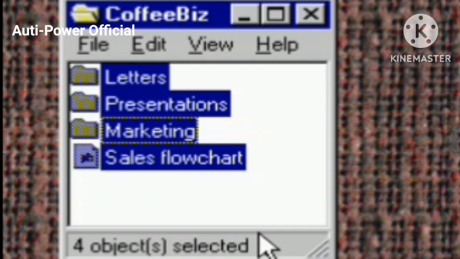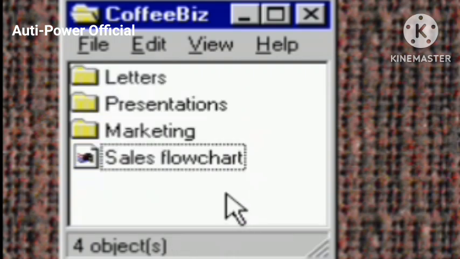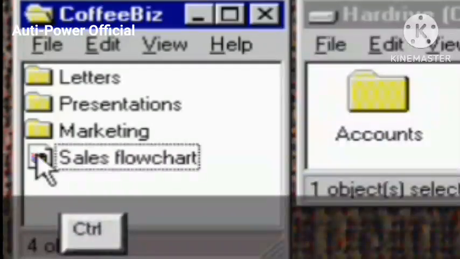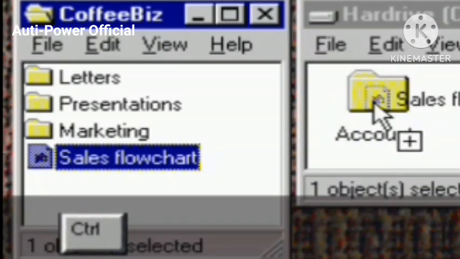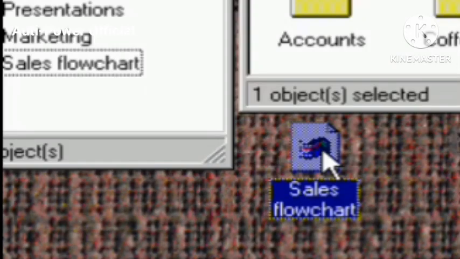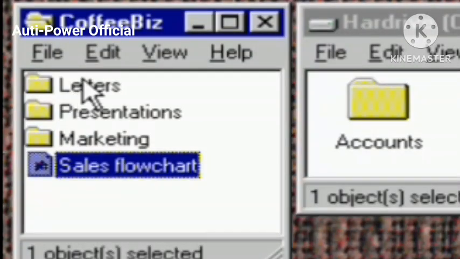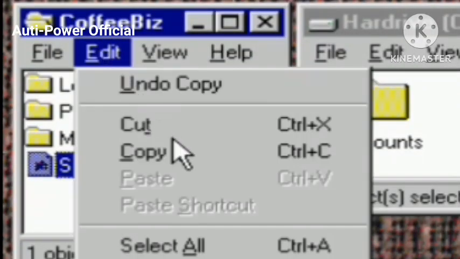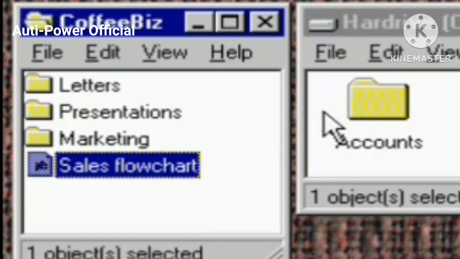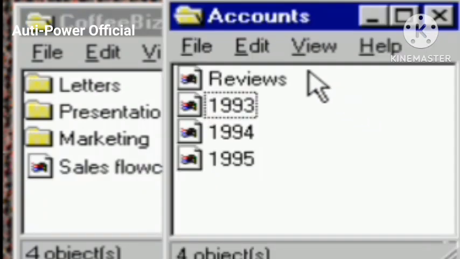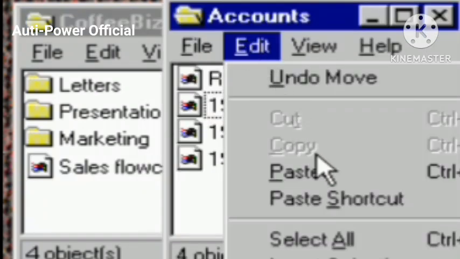To copy selected files or folders, hold down the Control key and drag the pointer from the source folder to the destination folder or the desktop. You do not need to press Control when copying files between different drives. Another way to copy a file or folder is to select it and choose Copy from the Edit menu. Open the folder in which you want to place the file or folder, then choose Paste from the Edit menu.